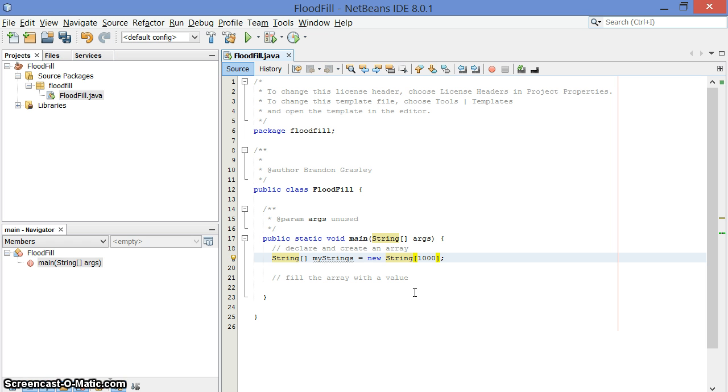Strings are declared with no value at all. Not even the empty string, they're declared as null. They don't point to anything. And so it's a good idea to go through, iterate through this array and put in a value for each spot, even if it's just the empty string, which is what we're going to do.